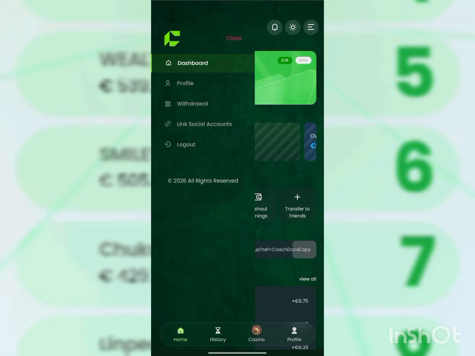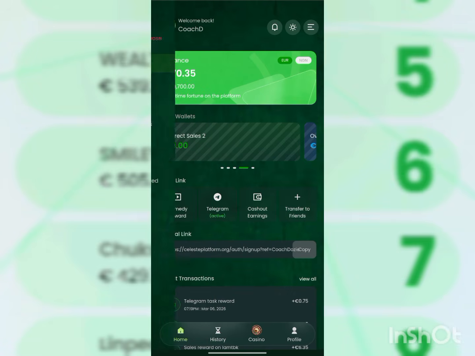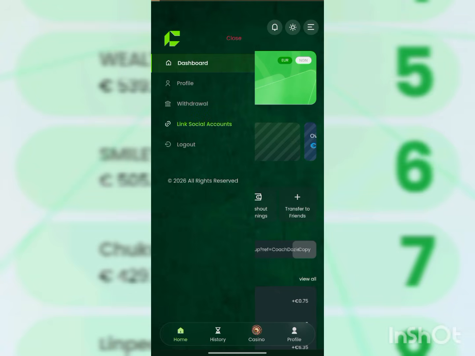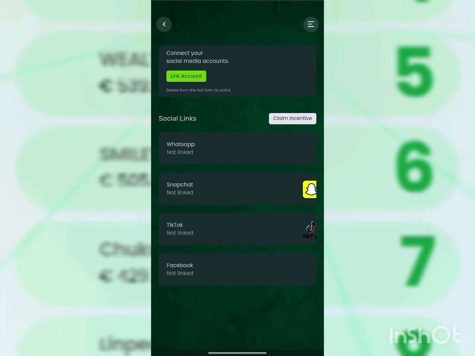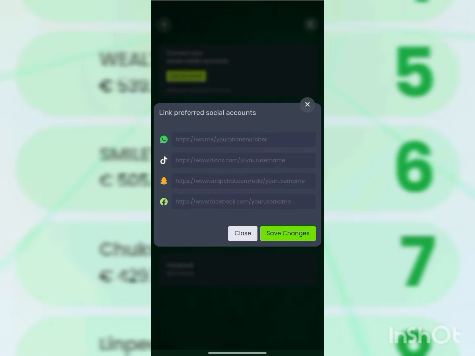Now let's go straight to the point. Linking of social media platform. If you want to link it, you click on this three dash icon here, go to link social media icon. Now these are the options here. You click on link account here, this button, click on it. Now you see you can link your WhatsApp, you can link your TikTok, you can link your Snapchat, you can link your Facebook. Now to link it is very easy.